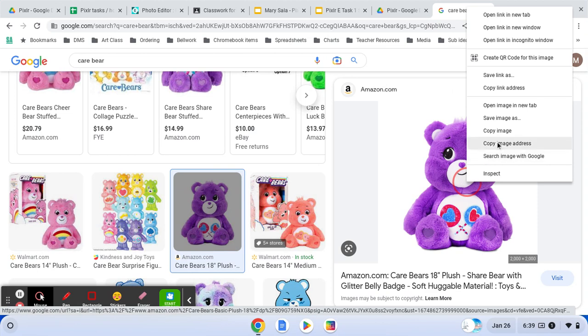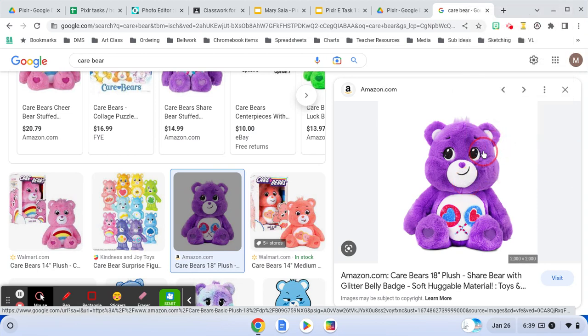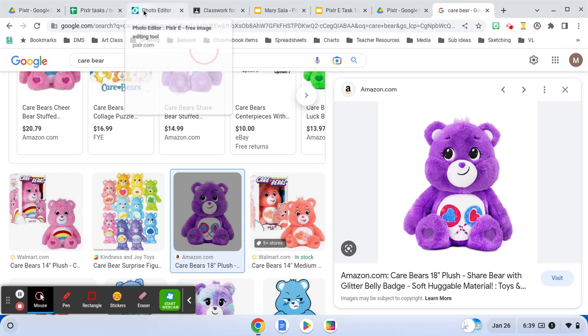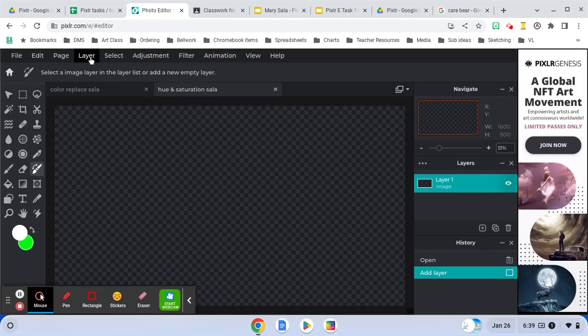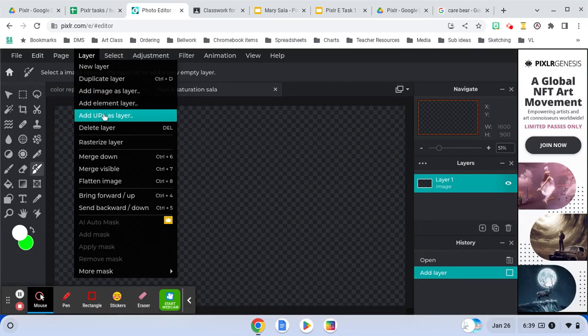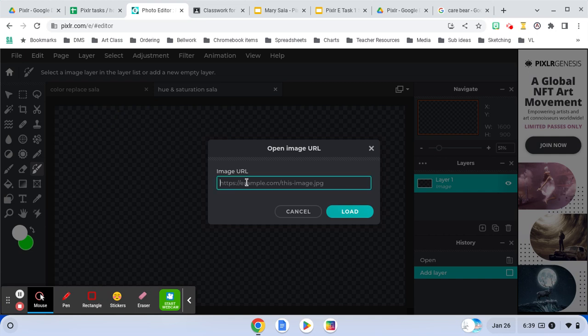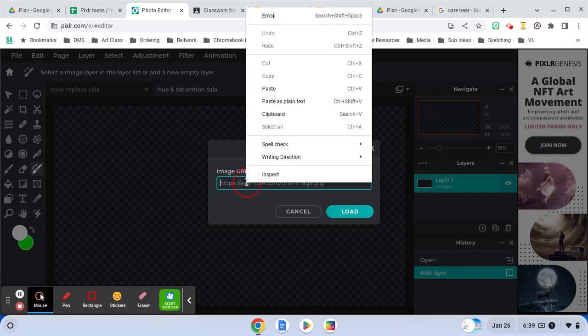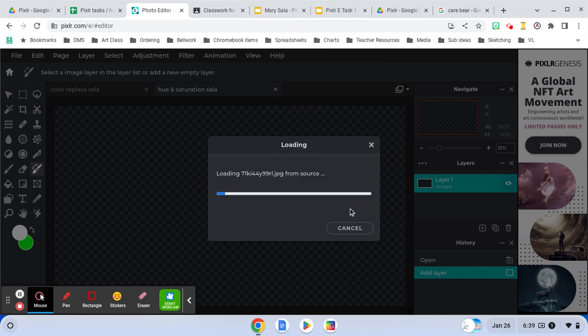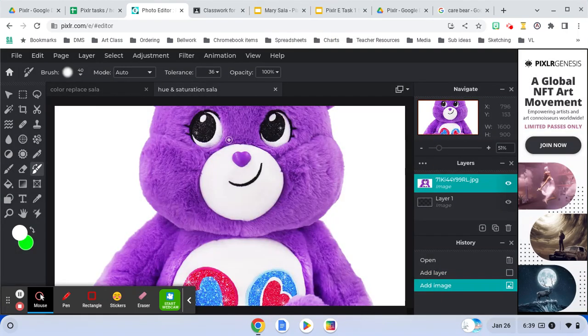Same as before. Copy image address. Tap with 2 fingers. Copy image address. Right click. Copy image address. Layer, Add URL as layer. Control V, right click, tap with 2 fingers. Paste. Load. Oh my goodness.